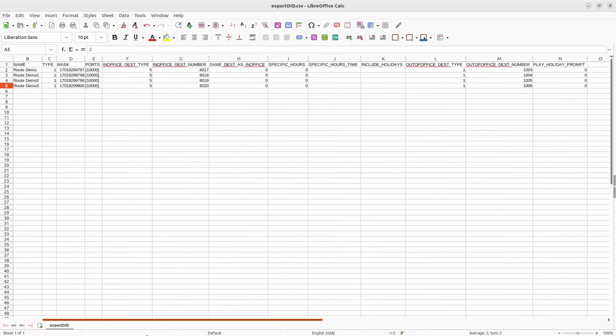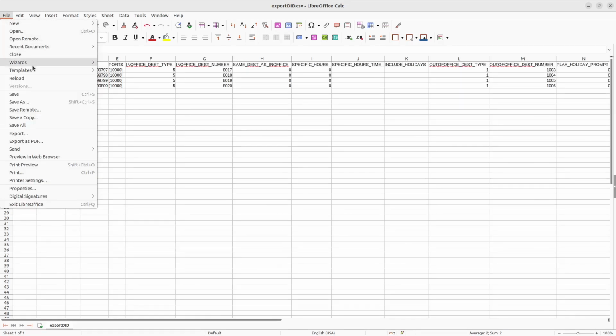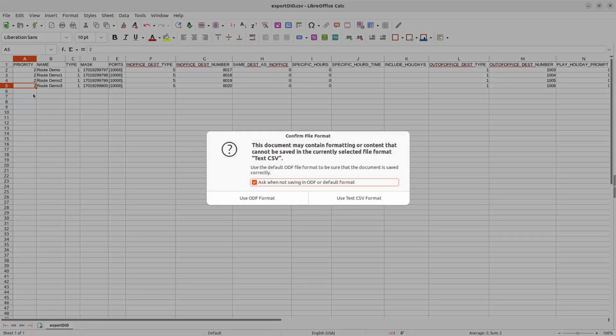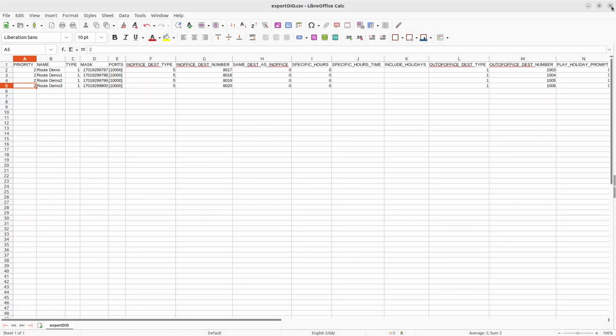Save the changes you made by clicking on File in the upper left corner, then click on Save. If a Confirm File Format message appears, click on Use Text CSV format. You can now import the file.